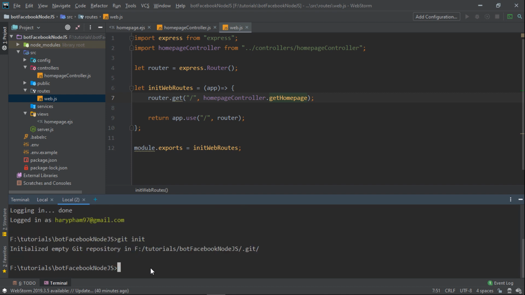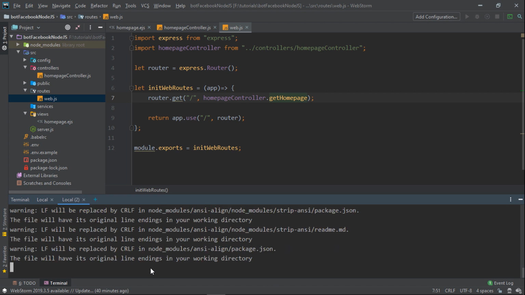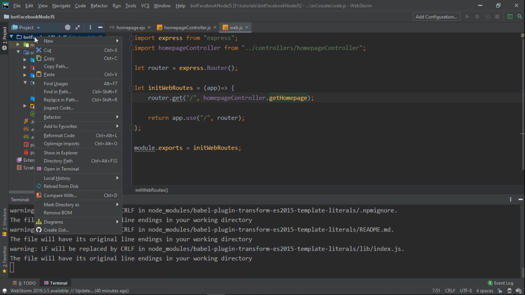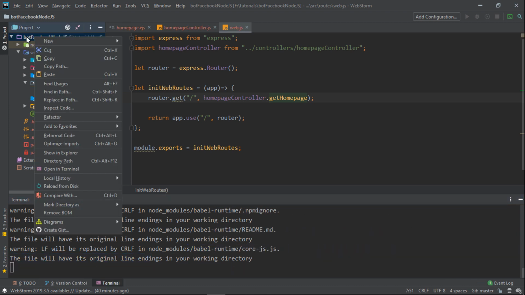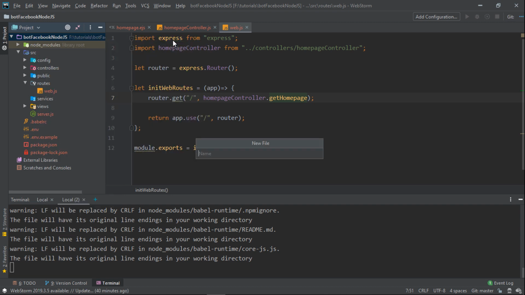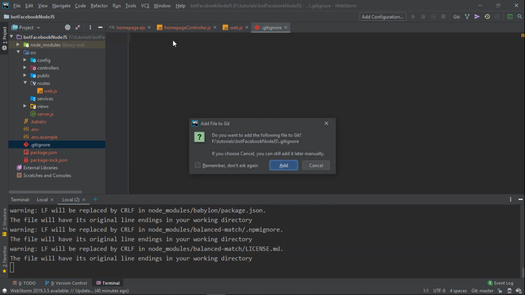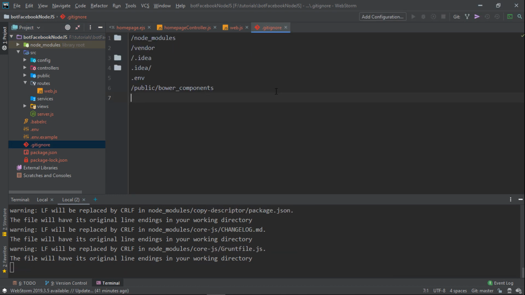Git init. Git add all files. We have a bunch of files to push to the Heroku server, including the node_modules folder, which we shouldn't push, so we need to add a .gitignore file. In this file is all the things you wish Git doesn't push to the server. For me, the node_modules folder, the vendor, the .idea, the .env file, and the bower_components. I will terminate this process.